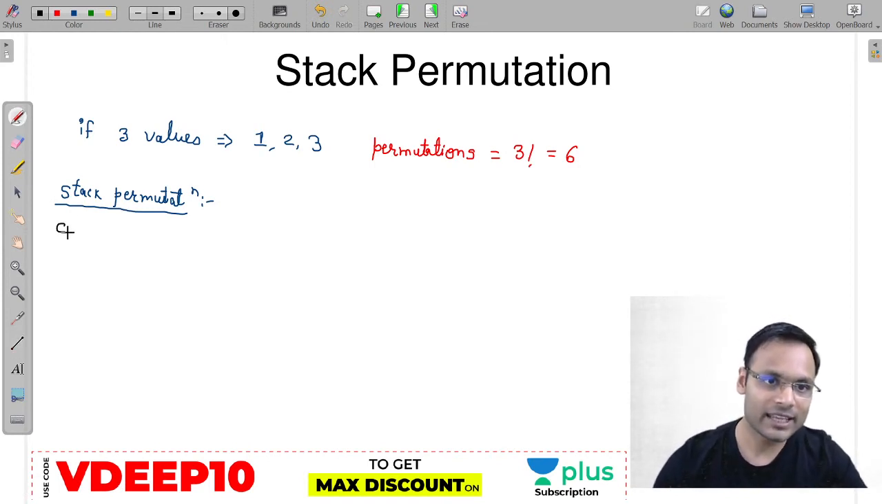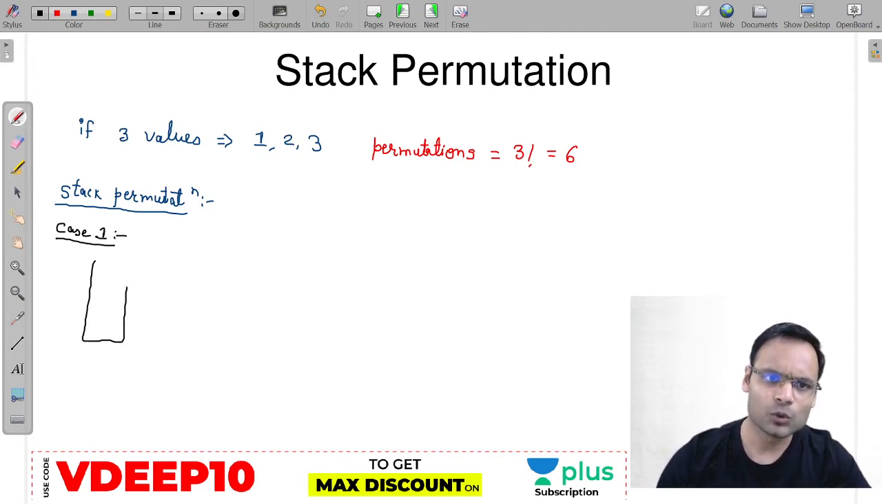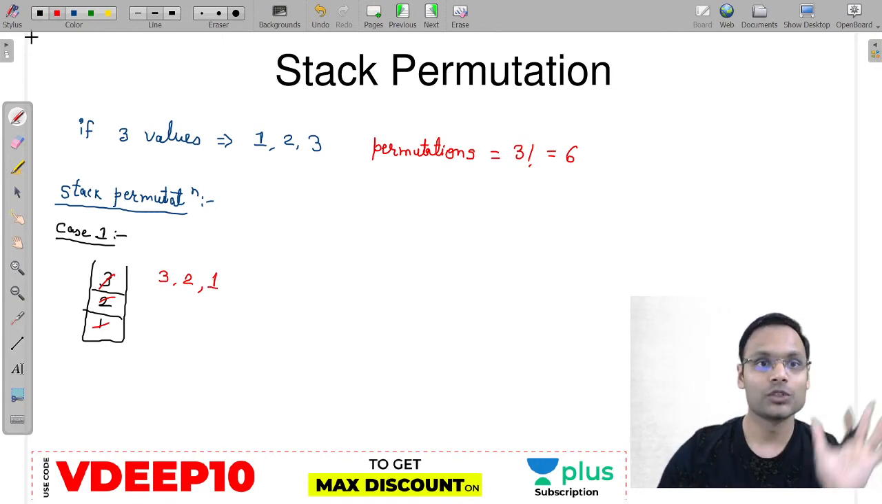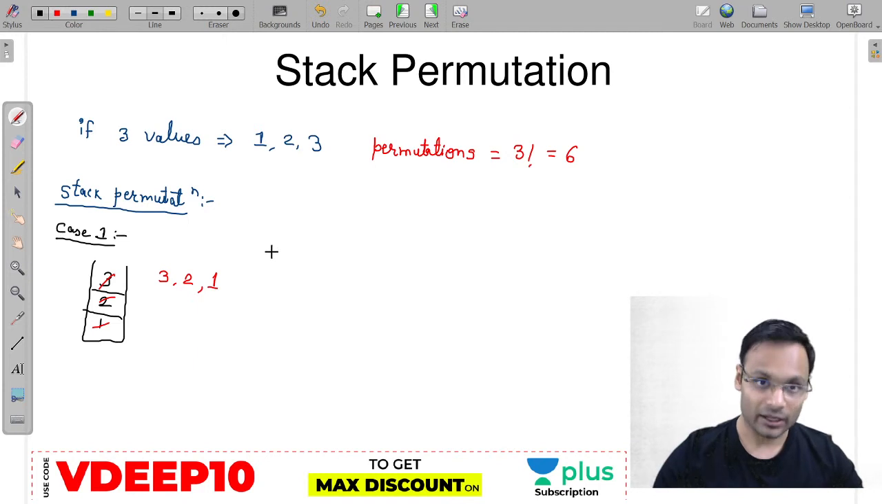Look at this. Case number 1, I am taking the same. Insert all the values 1, 2, 3 and after that pop one by one. So if I am popping one by one after inserting all the values, then my result will be, first of all 3 is popped, then 2 is popped, then 1 is popped. This is a permutation 3 2 1 I can achieve using a stack.